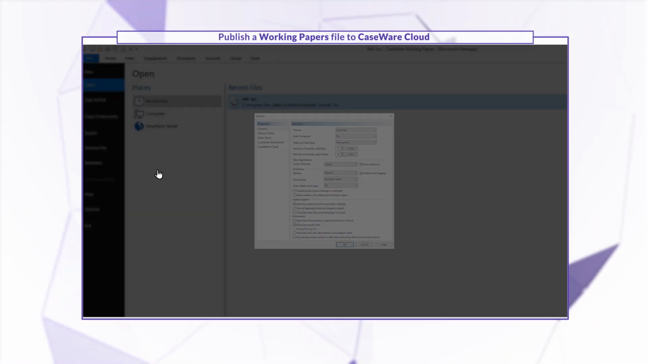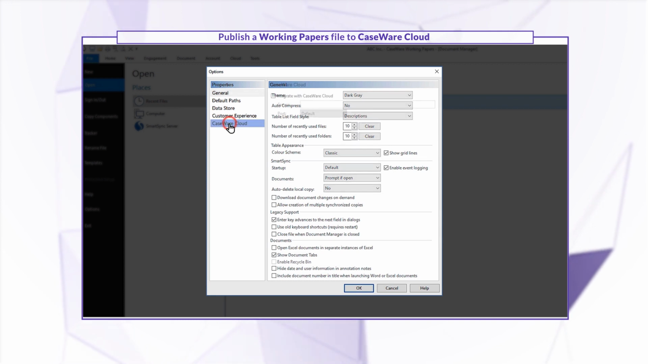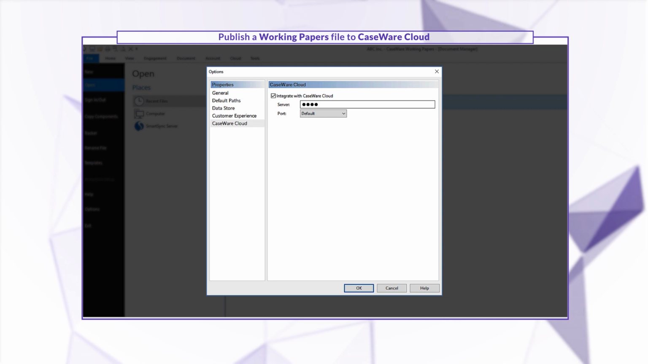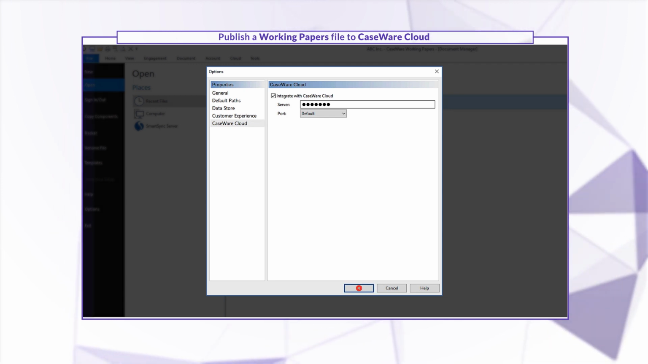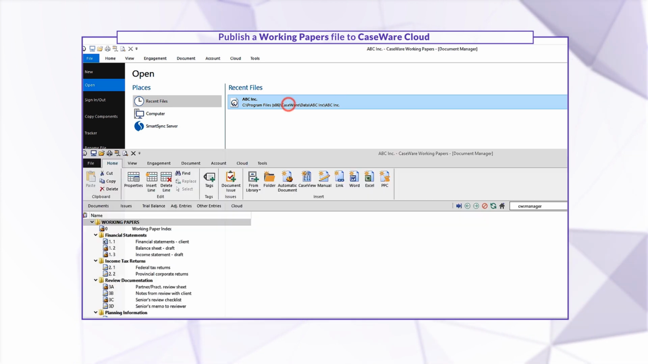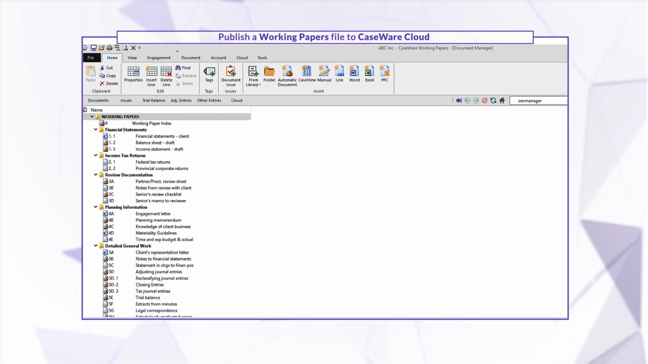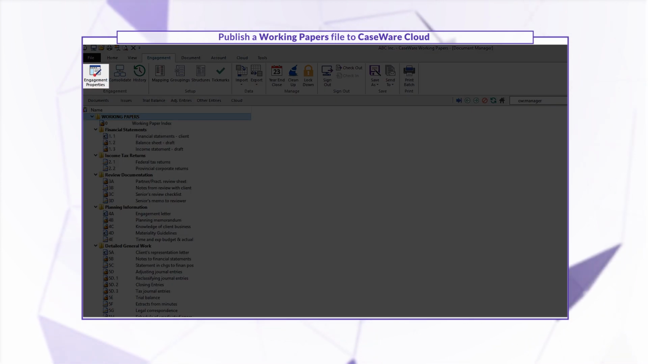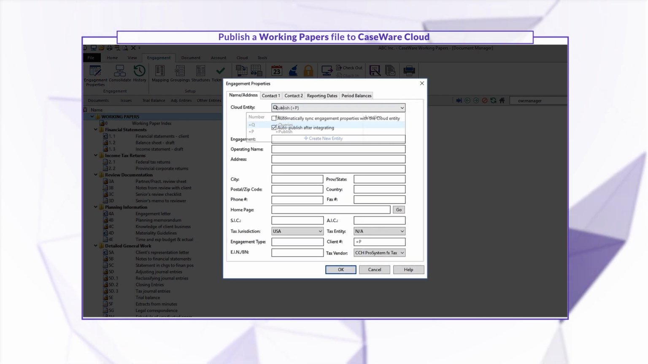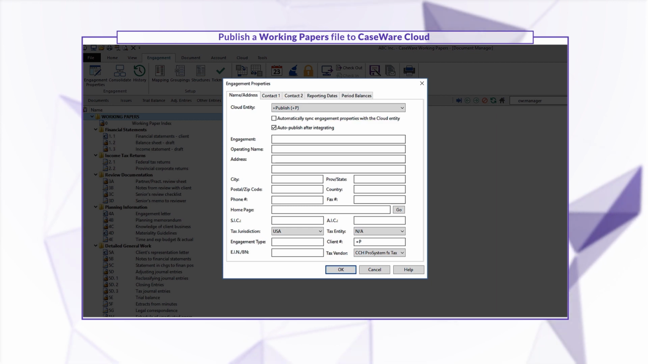Before you get started, ensure that you've integrated your copy of working papers with Caseware Cloud, and that the file you intend to publish is in a non-SmartSync state. Open the working papers file, then on the Engagements tab, click Engagement Properties. Select the cloud entity where you want to publish the file, then enable automatic publishing.